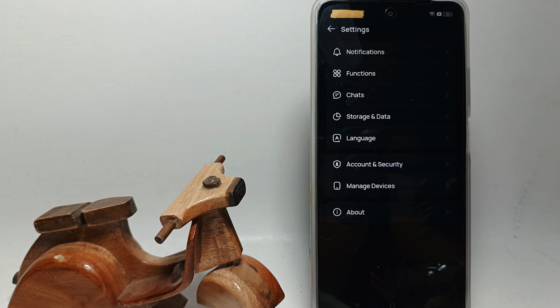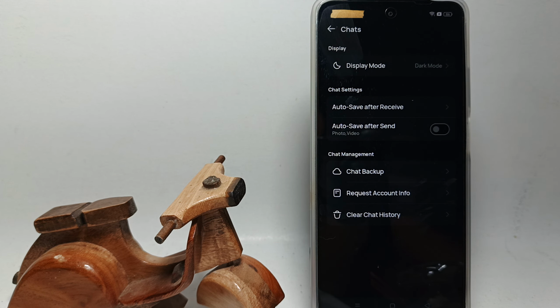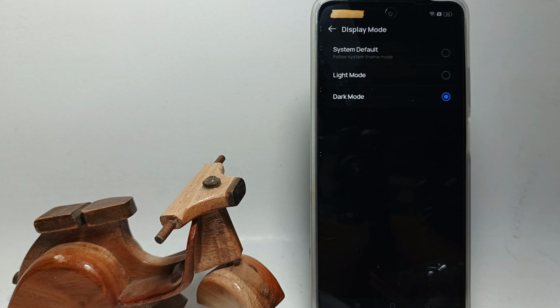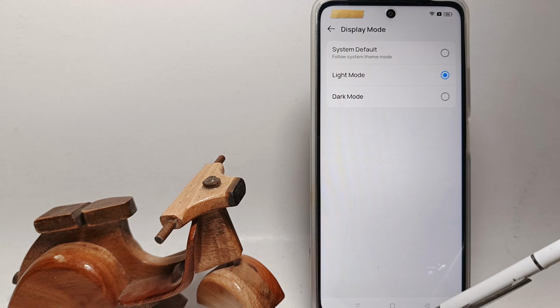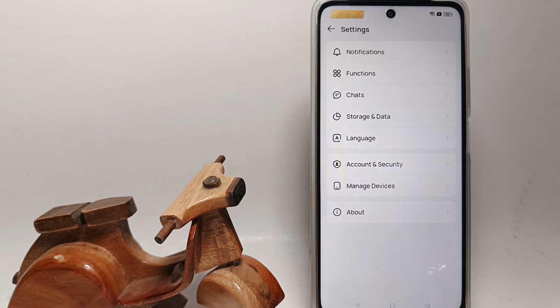Now, you're in the Settings menu. Next, tap the Chats menu. This will appear. Next, tap the Display Mode menu. And then, tap Light Mode. So that's it, this tutorial on how to use light mode on the IMMO application.